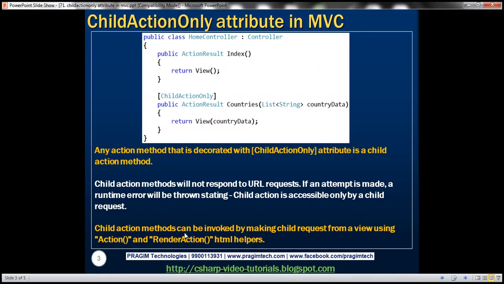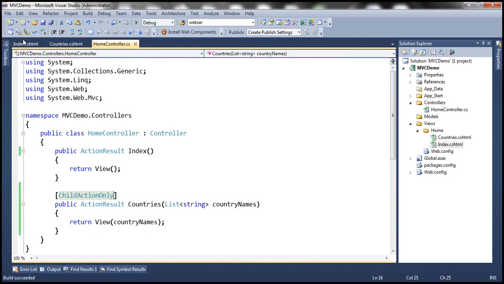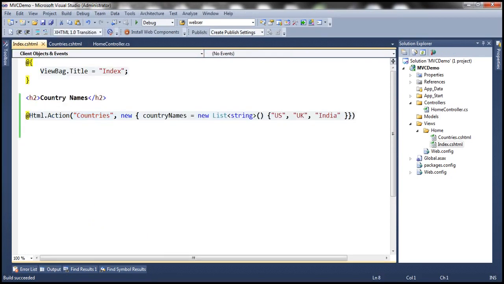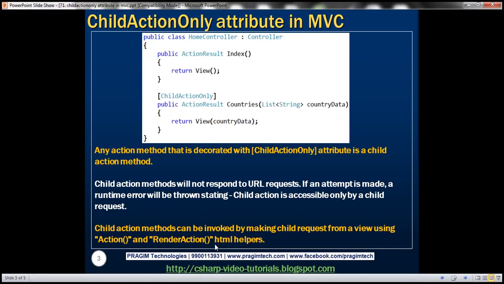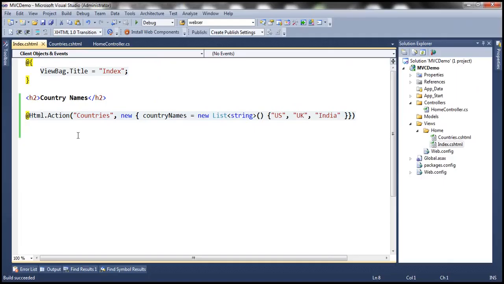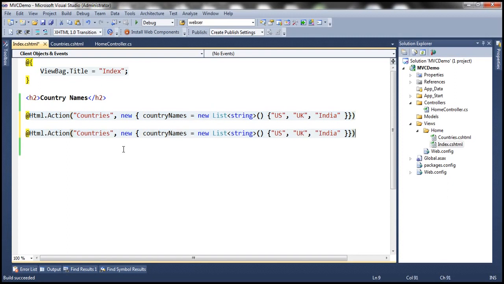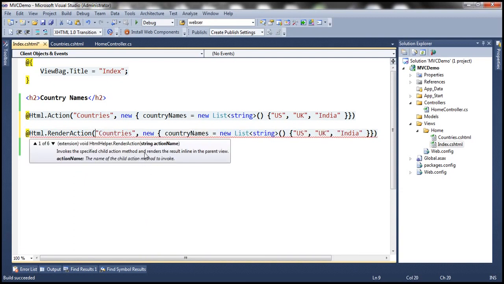And child action methods can be invoked by making child requests from a view using action HTML helper, which we have already seen. Or you can also use render action HTML helper. So let's see how to use render action. So instead of action, let me use render action. So we have render action HTML helper, and if you look at this helper, it expects action name and the route values to be passed, and that's what we are exactly passing.